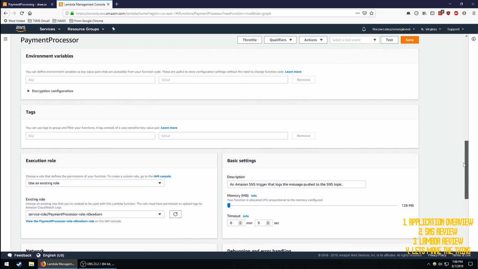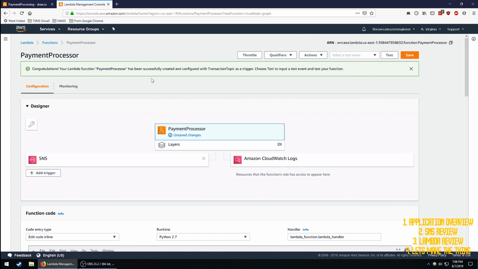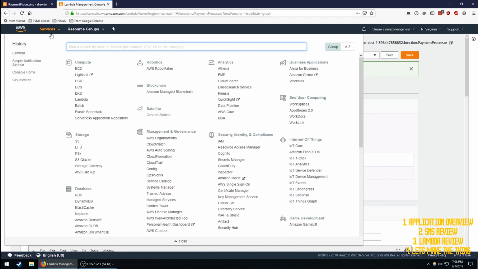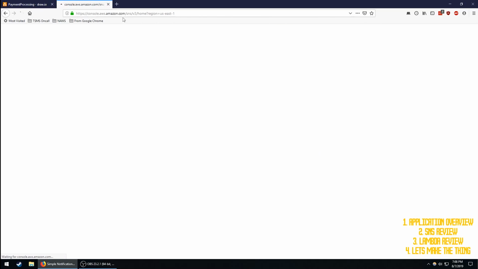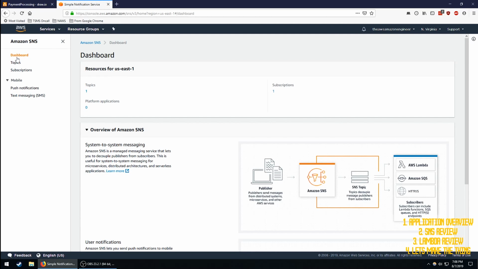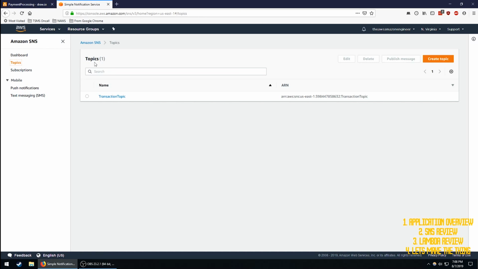So I think I basically covered everything about this Lambda function and how all these settings work. So let's go back to our SNS, and we're just going to publish a fake message to it, and then check the logs to make sure that it actually hit that Lambda function.